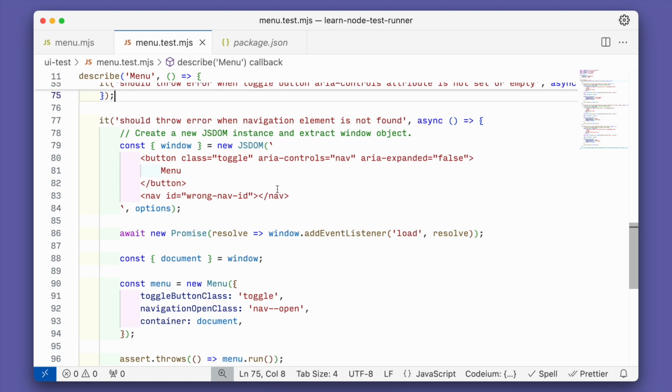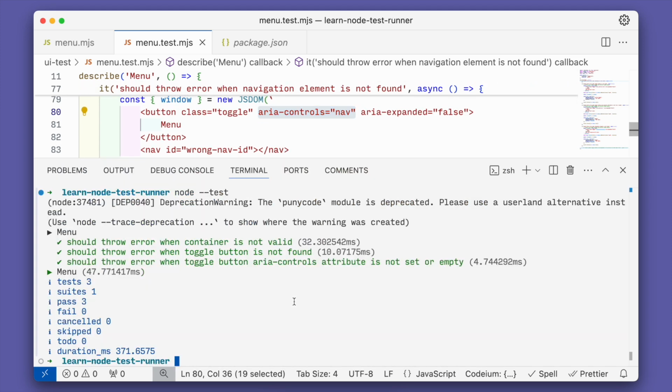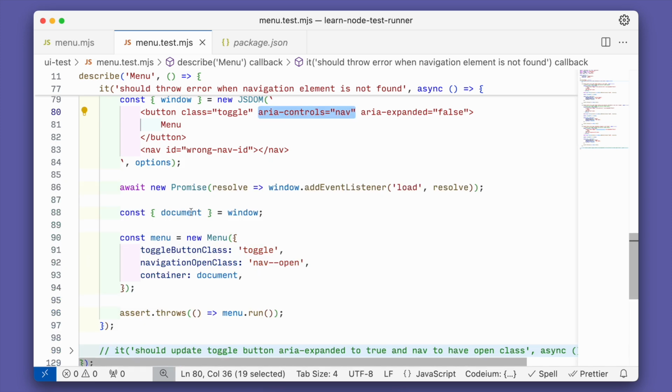So in this case, I'm adding a wrong nav ID here, but the button's aria-controls is still nav. So in this class, we shouldn't find the correct nav element. So it should throw error. Let me run this test again. Yeah, we have 4 passing tests.